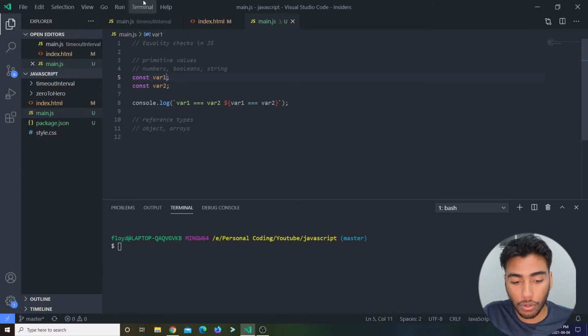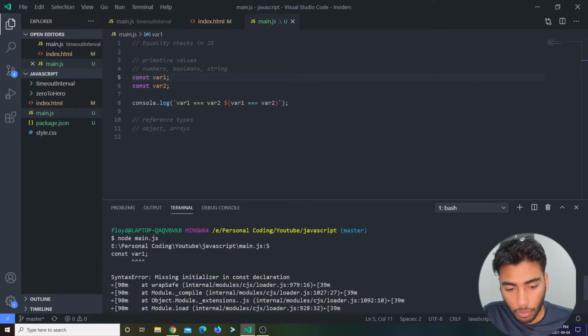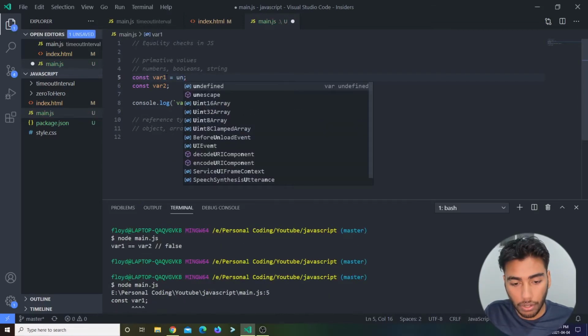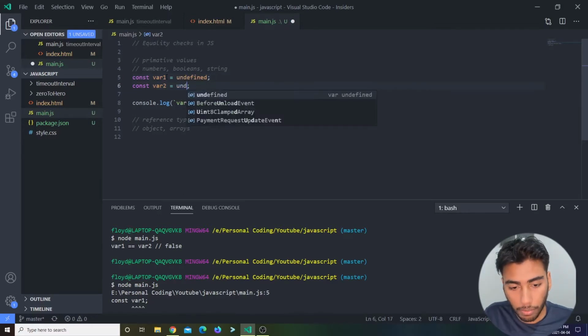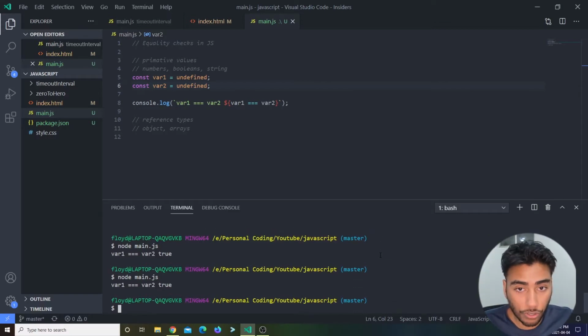So if we actually go right here and type node main.js, let's see what's going on. Const var1, missing initializer in const declaration. Okay, so this is breaking over here. The node version I have is breaking this. This is probably a spec thing as well. So let's just declare it as undefined right now. In the world of web browsers, if you don't initialize a variable with a value, then it will just default to undefined. So in this case, it's undefined, and we're seeing this is true.